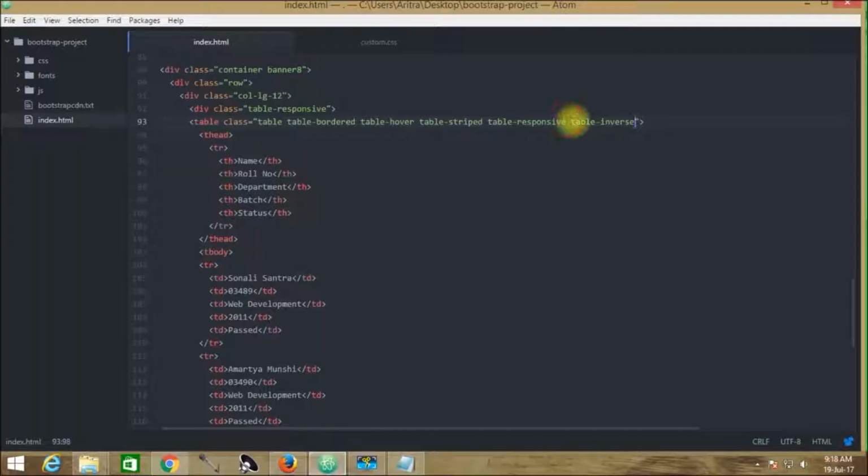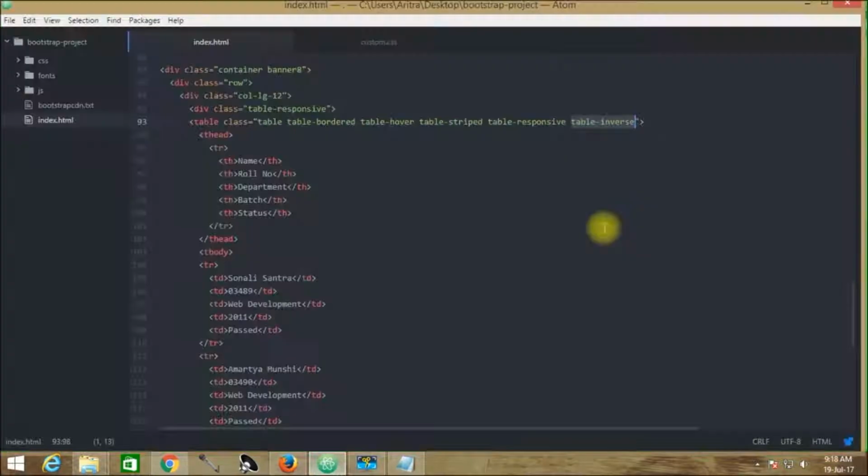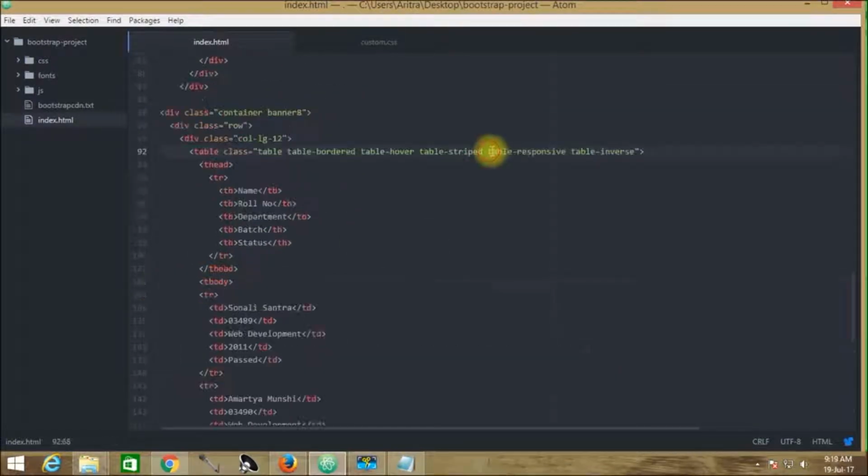We have used another class over here, which is known as table-inverse. So that is why this is the output being observed. We have used table-inverse along with table-striped, table-responsive. We have used table-responsive over here, so there's no need to use another div. We are using the same table-responsive in the same tag where the other table classes are mentioned.